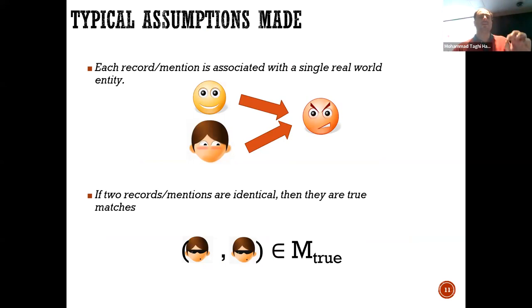So these are some assumptions that we are making here. They are correct for lots of databases, but not all the time. There might be some cases where it is not correct. The first thing is that each record or mention is associated with a single real world entity. That's the assumption that we have. Bots, etc., that's a different world. Still, you can model them, but maybe a little bit differently. But each record mention or avatar actually has a real person.